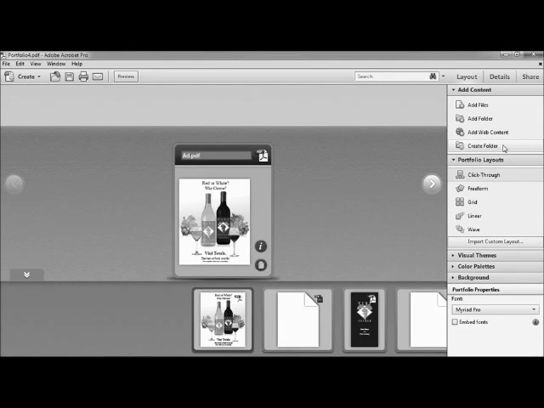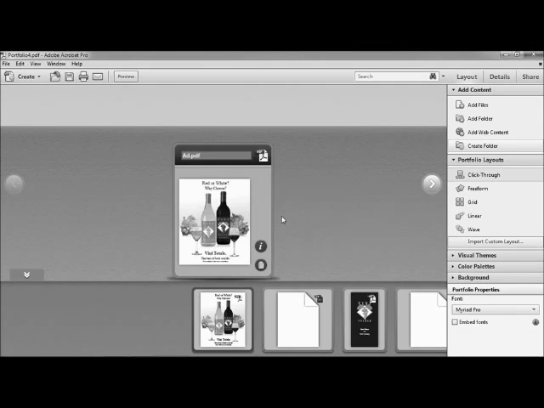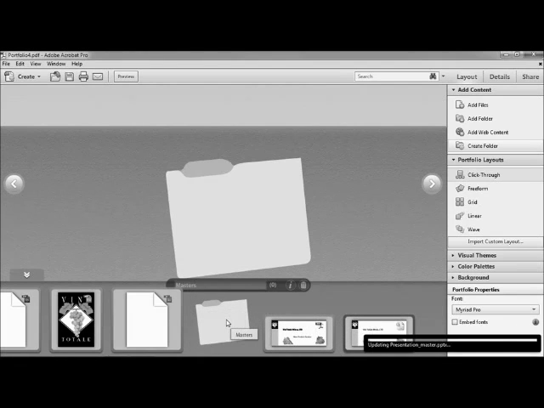And click Create Folder to create a subfolder within the portfolio if you want to group some of your content together. Let's say we want to put all the master pages into a folder of their own. Click the Create Folder button, type the name Masters into the window and click OK. A folder will appear in the interface, and then it's easy to drag your files into the new folder like this.